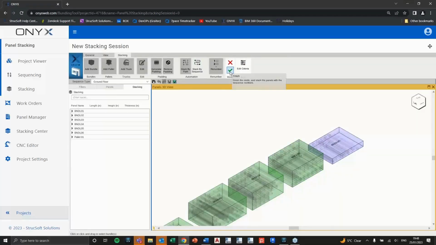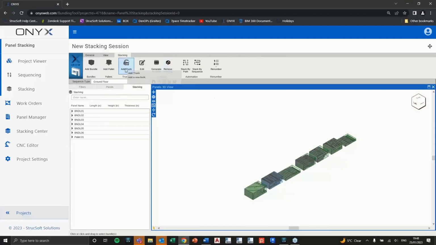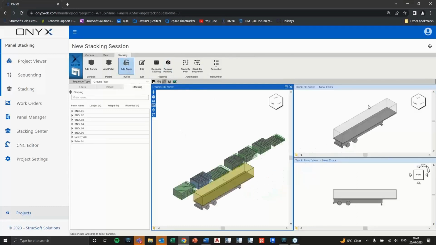Okay, I'm happy with what I've done there, so I'm going to hit the green tick, and we're ready to place a truck. I'm going to say add truck, based on the sizes I used to define the truck in my template, and this is what we've got from that. I can simply click on a container, drag and drop, or I can mass select.